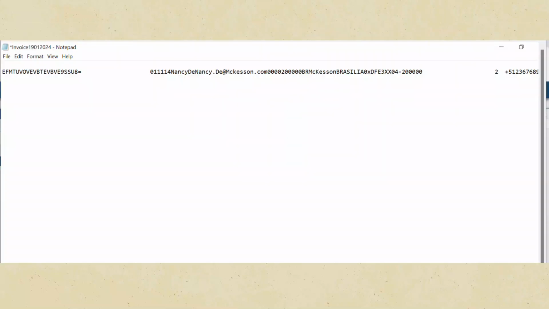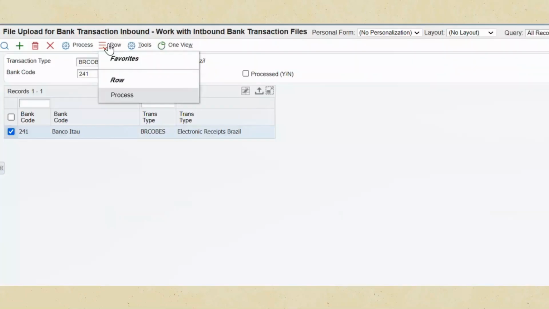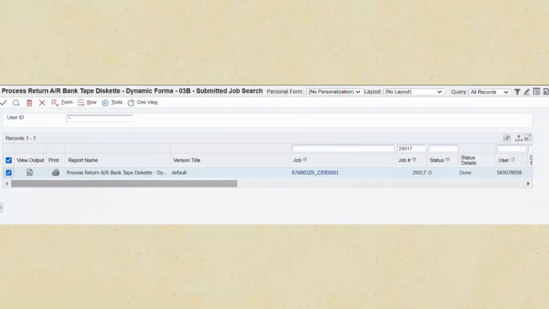The bank sends the return QR code to the vendor in the form of an inbound file. The file is uploaded to the location and the details are added to the JDE tables based on the positions mentioned for the attributes in the dynamic formatter layout. Now, in the file upload for bank transactions inbound program, select the transaction record and select process from row exit. The process return AR bank dynamic formatter report is generated.